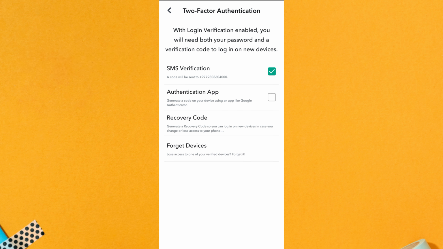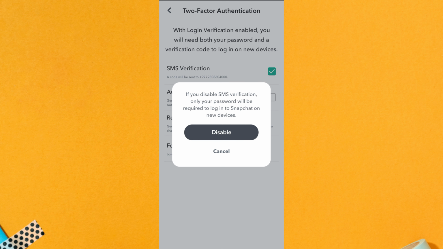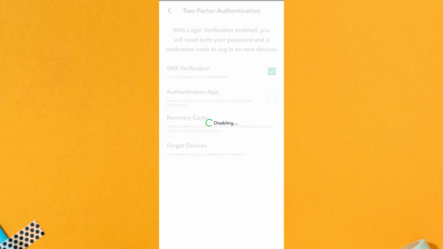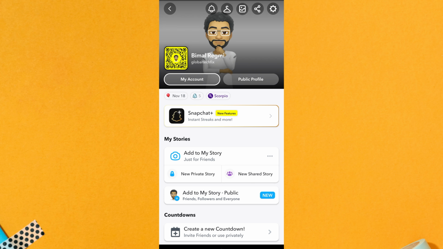Likewise, if you have enabled the Authentication app, uncheck the checkbox next to it and confirm. Sometimes, you may need to re-enter your Snapchat account password to confirm the changes.